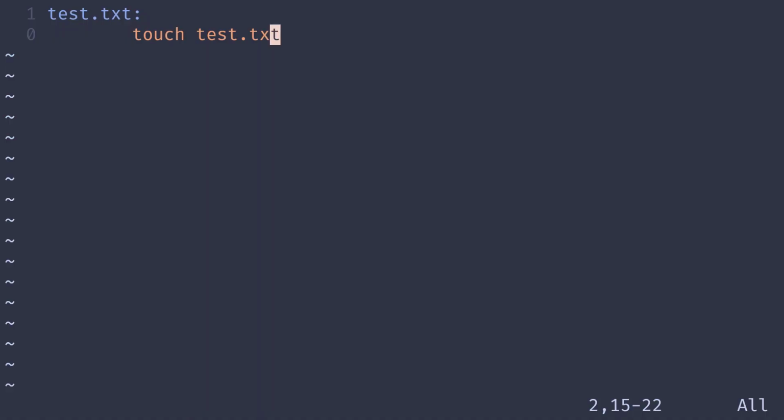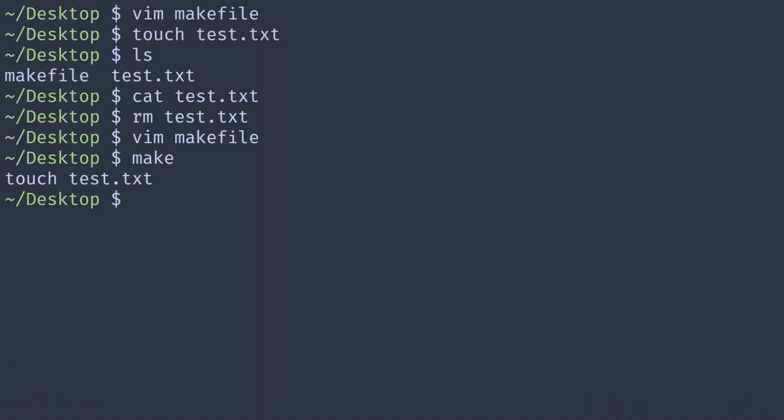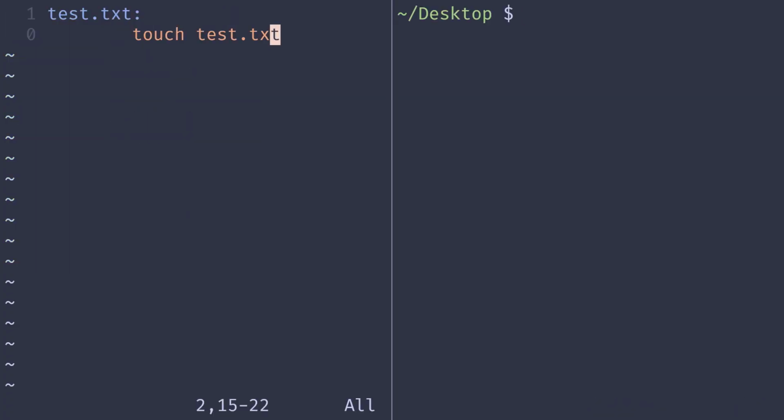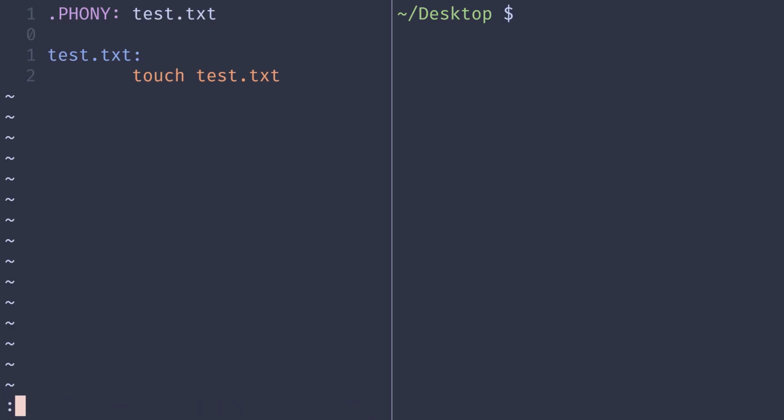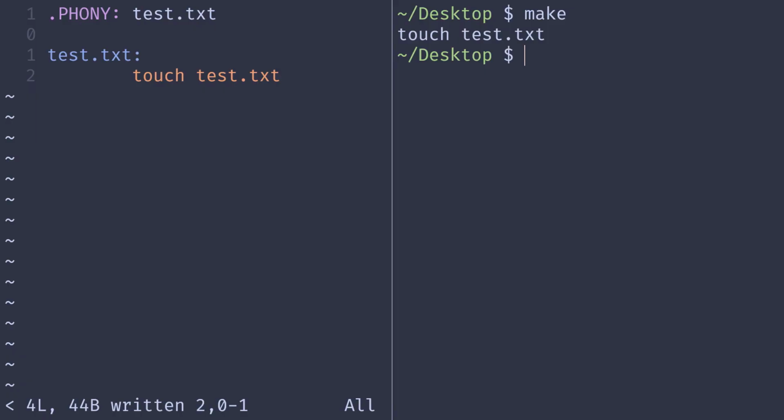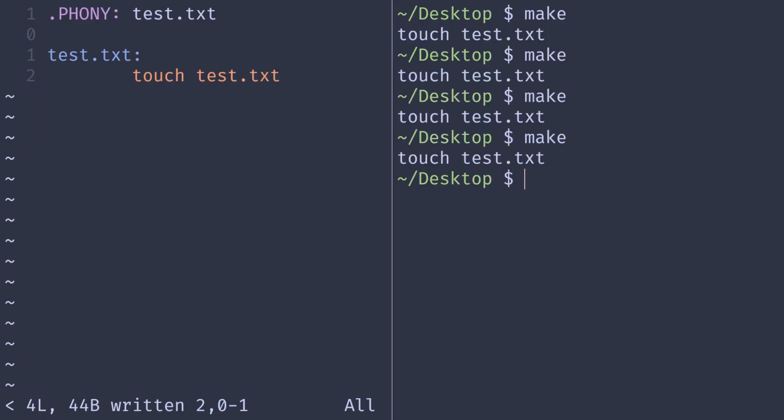If I were to run make now, it would create that file. If I run it again, it says test.txt is up to date. What I'll do is split my window here. I could say .PHONY and add test.txt to the .PHONY rule, or as a prereq for .PHONY. And now if I run make, every time it's going to run the recipe to create test.txt.